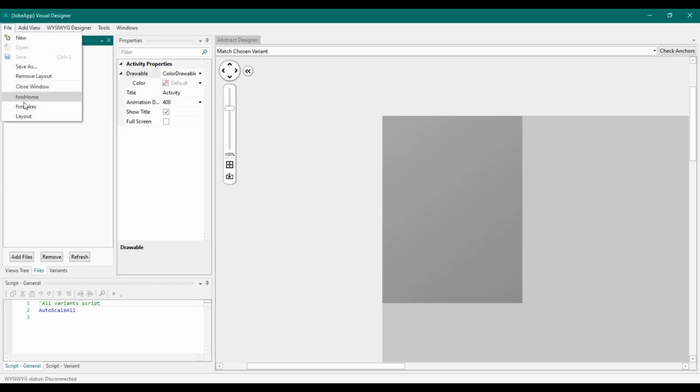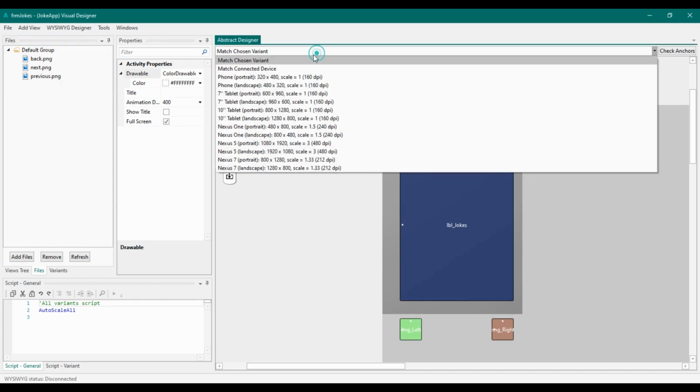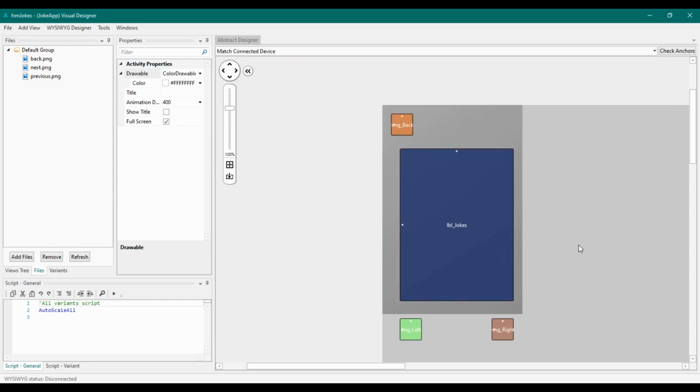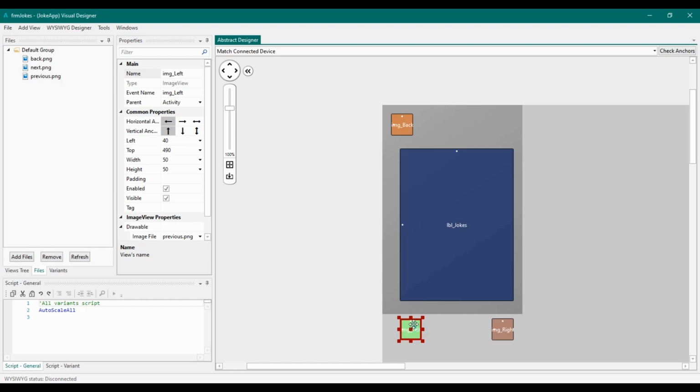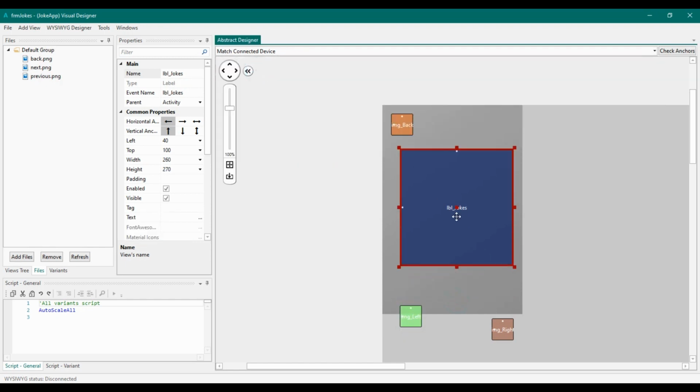Now I'm using the jokes app which we had created in the previous video. So if you do not have this app, I would request you to just see the previous video and download the source code from there.